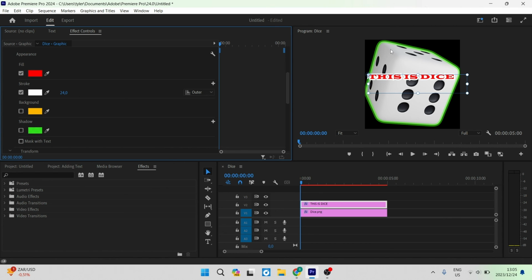So you can now add a stroke around an image, making sure that it's PNG, and then you can also add a stroke around your text.